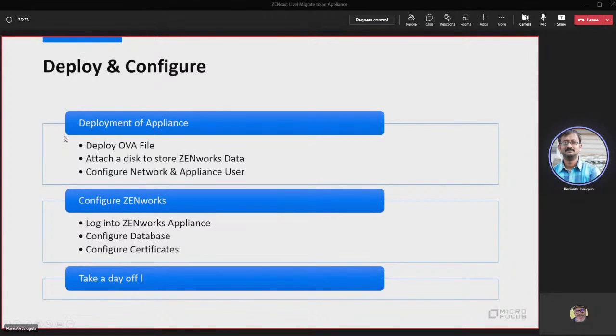So I probably just spoke about it. The steps, you would say, are deploying your OVA file, attaching a disk to store ZenWorks data, and configuring your network and appliance user. Then you configure ZenWorks. After deployment, you're going to get a screen with the URL which you have to go to in order to configure the appliance.